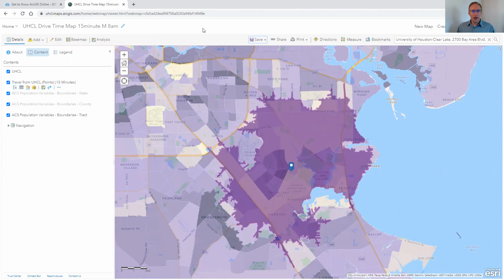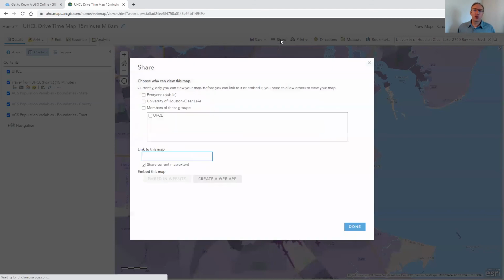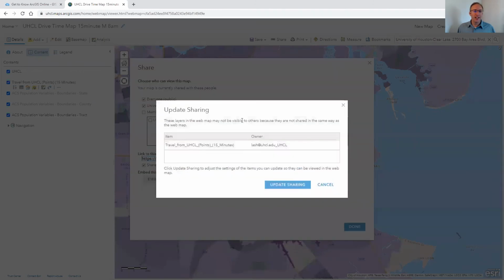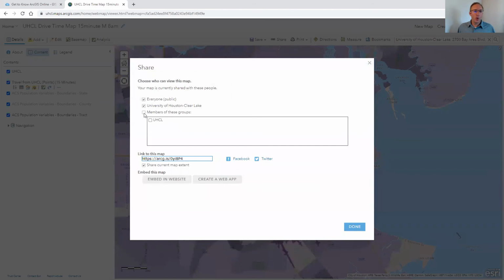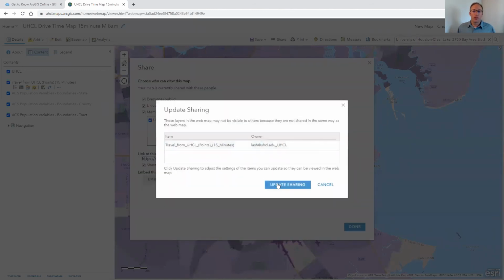Last thing I want to show you here is that once you save a map, the really exciting part, the socially responsible part, the impactful part of this, is that you can now share this map with anyone out there in the public, anyone in our university, or any member of that default user group.